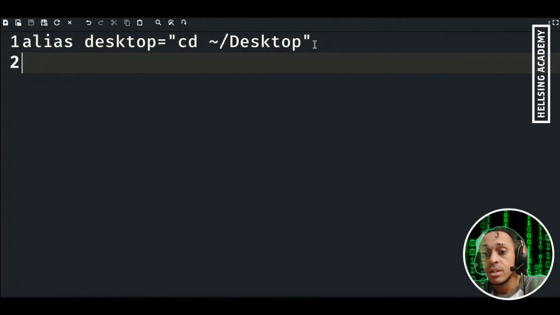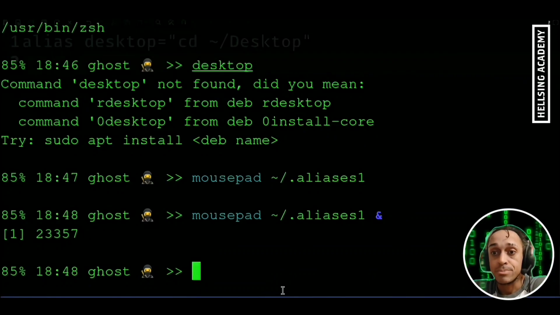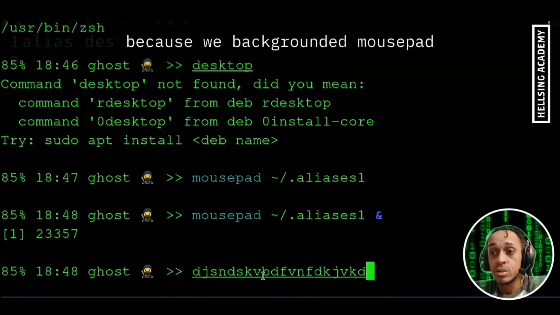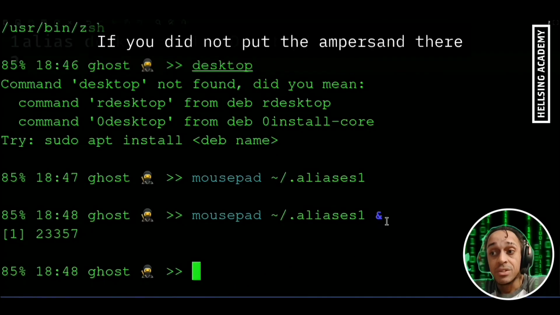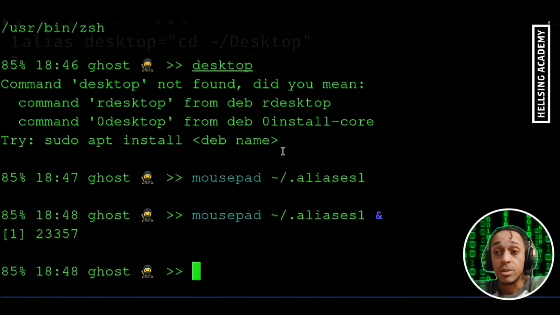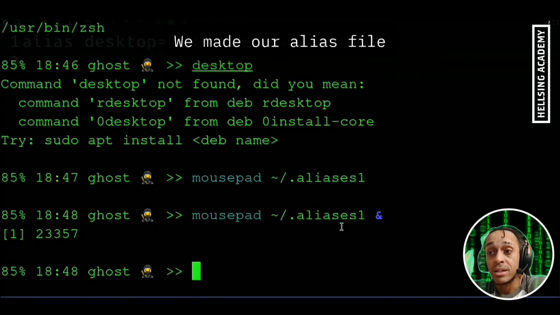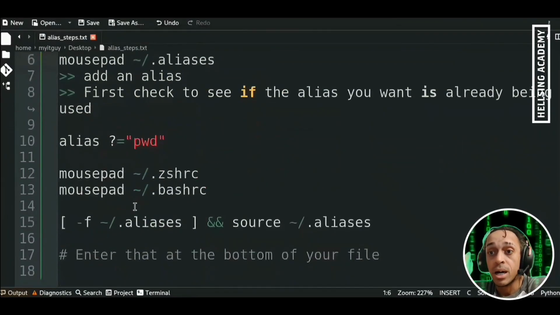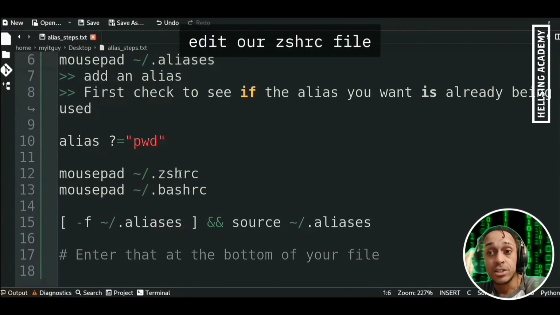Now it's saved. Now we're going to go back here, and we still have use of the terminal because we backgrounded mousepad. If you did not put the ampersand there, then mousepad would have taken up the whole terminal and we would have to open up another terminal. So now this is happening, right? We made our alias file. Our next step is to edit our ZSHRC file.